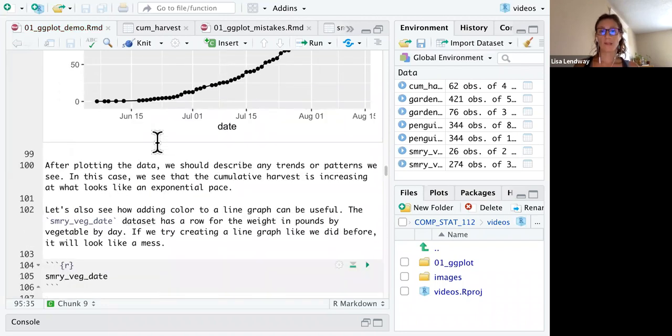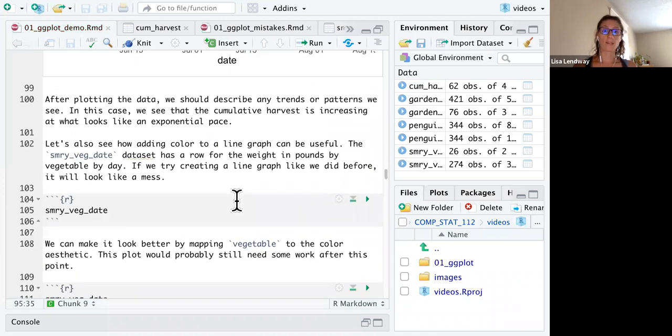After plotting the data, we should describe any trends or patterns we see. In this case, we see that the cumulative harvest is increasing at what looks like an exponential pace. Don't worry, that'll stop come October. Let's also see how adding color to a line graph can be useful.